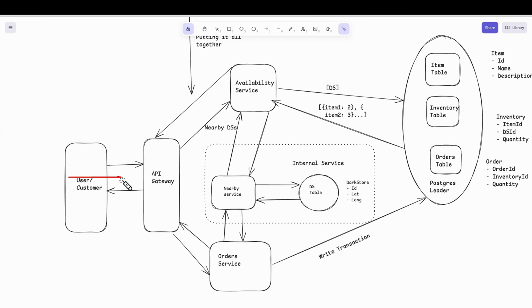So putting it all together, this is how it's going to look. The customer tries to talk to any of our services through the API gateway. So the user makes a request to our order service to place an order, let's say for items 1, 2, 3. The order service creates a singular transaction in our database, which is our Postgres leader.